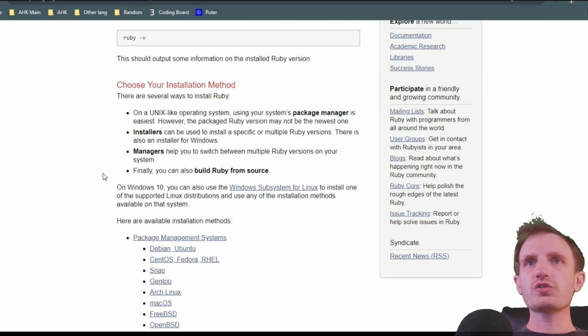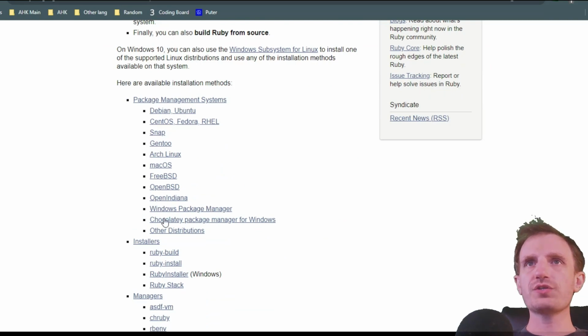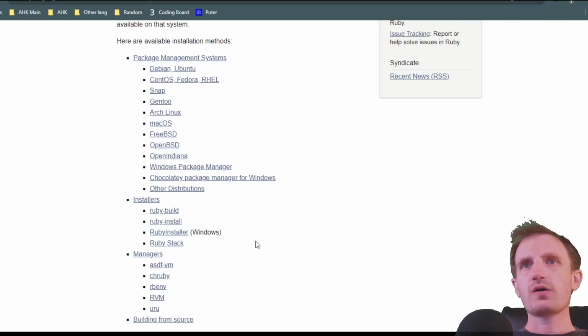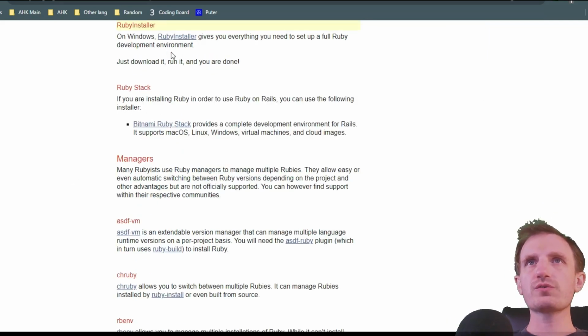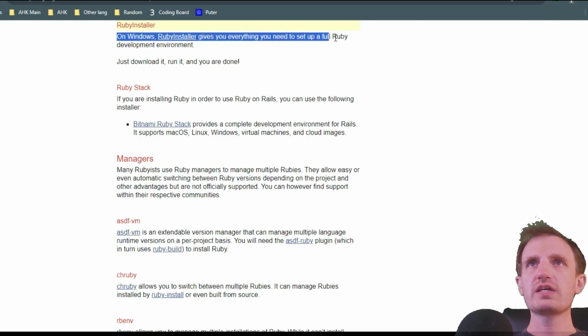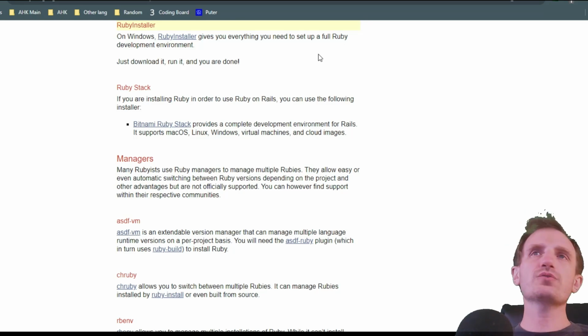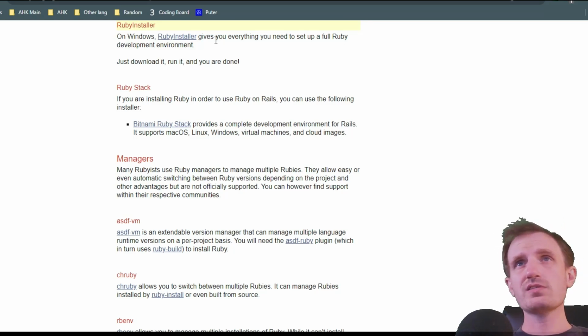So on the site, you're going to scroll down. Here are all the different ways to install it, depending on what operating system you use. We're just going to go with RubyInstaller for Windows. On Windows, it gives you everything you need to set up a full Ruby development environment. Just download, run, and you're done. Sounds easy. Let's do it.